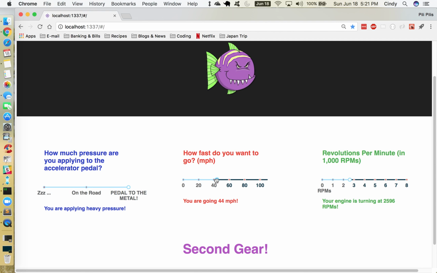The other thing to note is that your user cannot set RPMs. I've disabled this slider as well. Because if you think about an actual car, you really don't have much say over the revolutions per minute at which your car is turning. Your car, in a very simplified way, will simply take the pedal pressure and the speed and determine how many RPMs the engine is turning at. So I've disabled that as well.